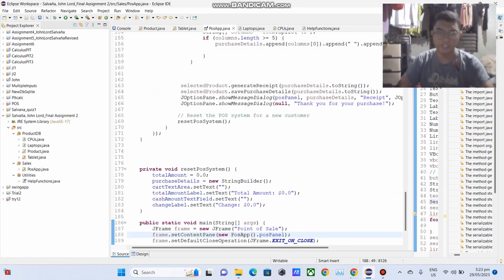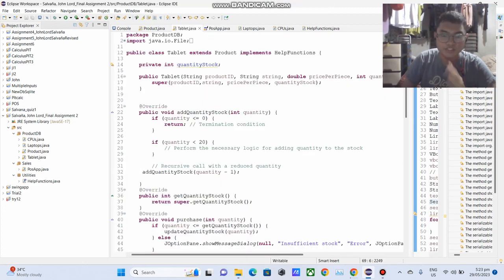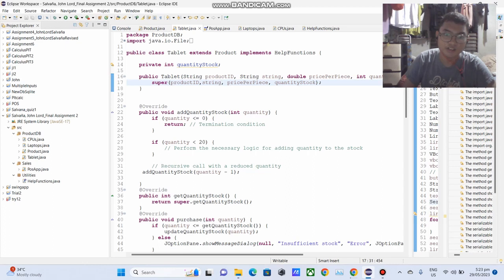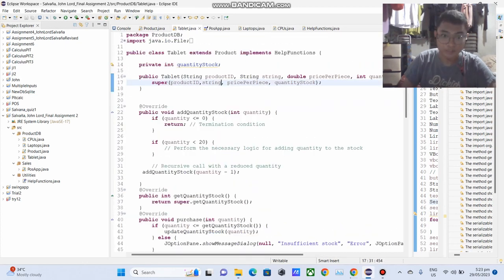Now let's go to the subclasses, right? For the subclasses specifically, we have the public tablet, which takes, of course, the product ID, string, price per piece, and quantity stock. The string here in this case is our name. So after all that is taken and stored in each of these classes, to be frank, each of the classes have the same code. It's just that they're named differently so that when we select a specific item, it calls this class.